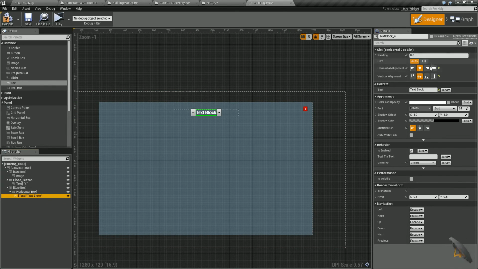And for the name of this text block, we could just leave it saying text block. That's not a big deal. But up here in the details, we're going to need a reference to this. So let's call this name underscore text. All right. And that is it right at this point.